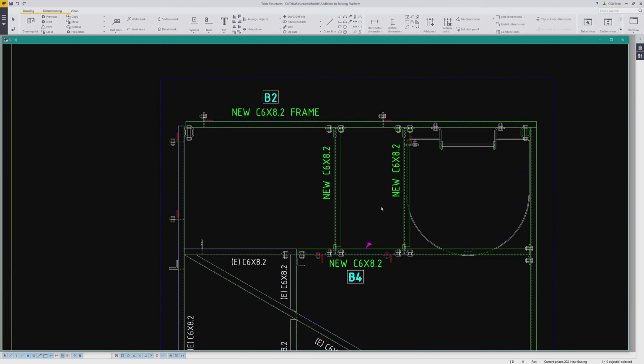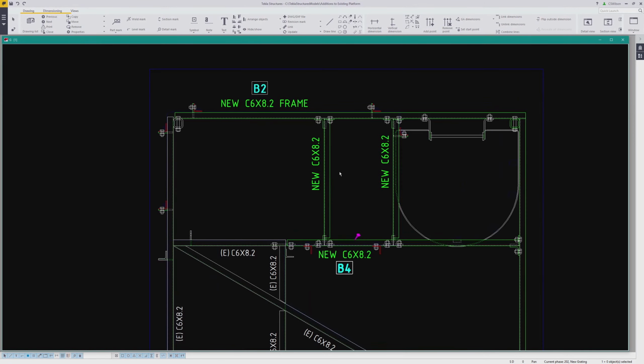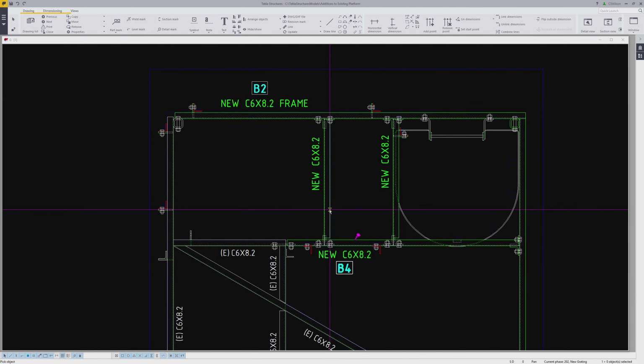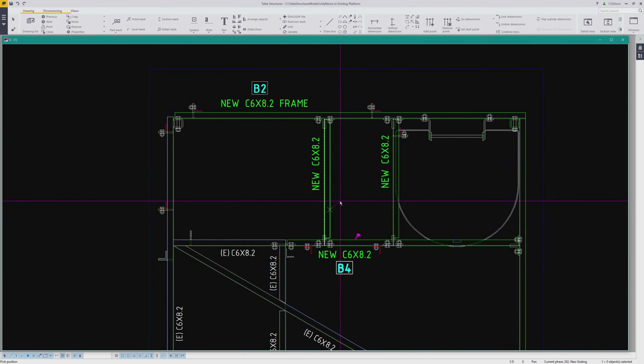To add a piece mark to a member that's not horizontal, such as these, I'll click on the associative note drop down and select a long line. I then select the part, which also selects the origin point. Then I pick another point to set the direction I want the note to read. And lastly, I select the location for the note.